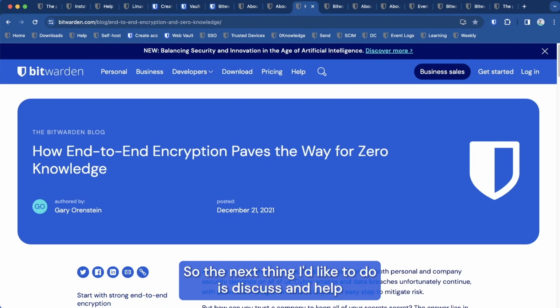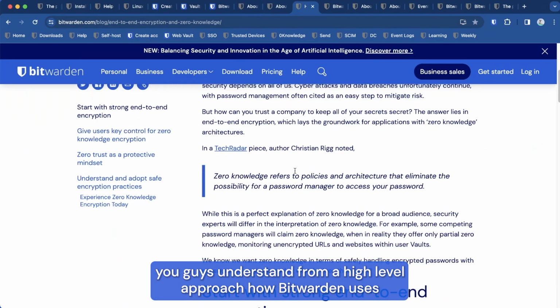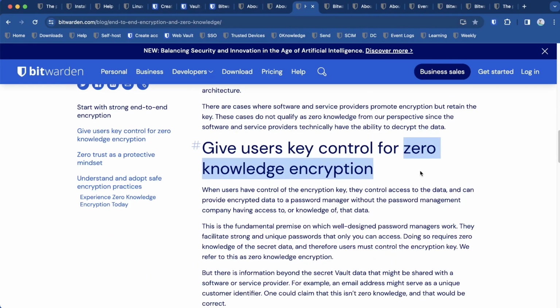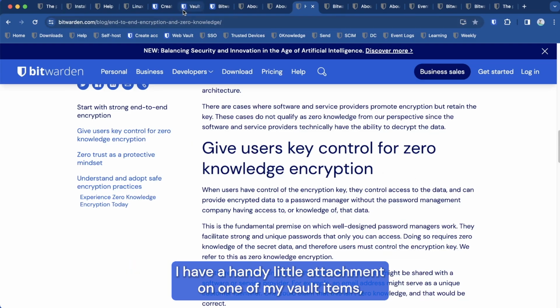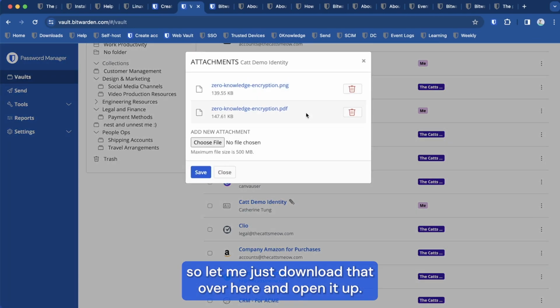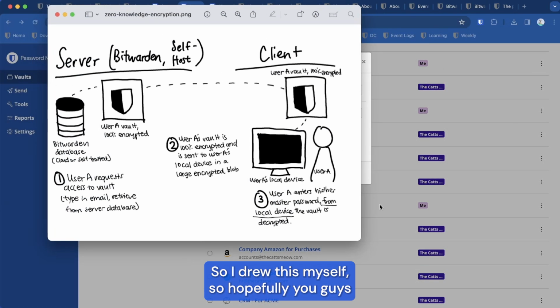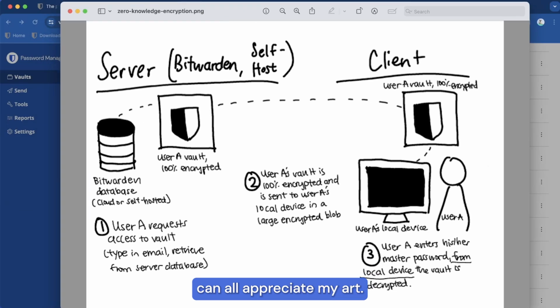So the next thing I'd like to do is discuss and help you understand from a high-level approach how Bitwarden uses what's called a zero-knowledge encryption model. To explain what's meant by zero-knowledge encryption, I have a handy little attachment on one of my vault items. So let me just download that over here and open it up.